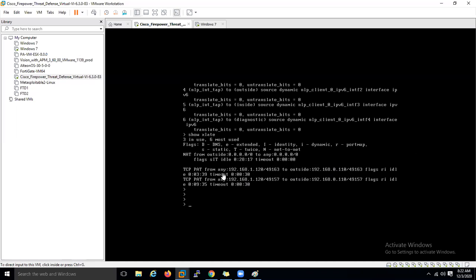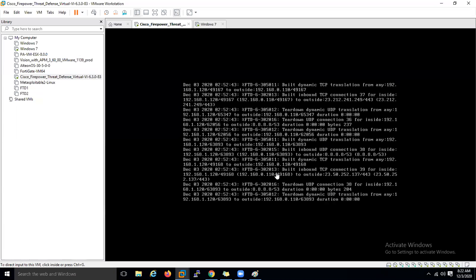But as of now, you can consider that we have 192.168.1.20, which is my inside IP, and it is natting to 192.168.0.110, which is my outside interface IP address. Here you can see that my inside IP address is getting translated.